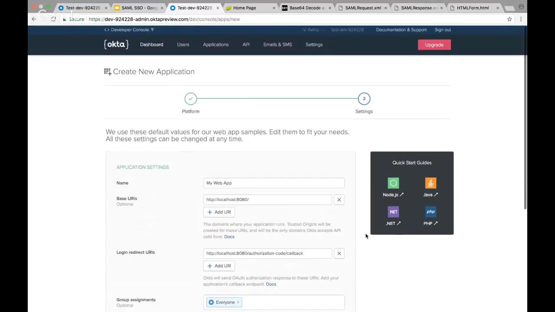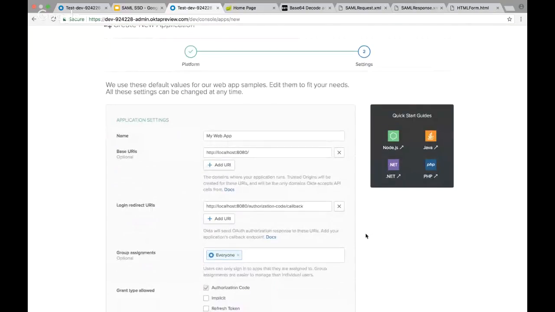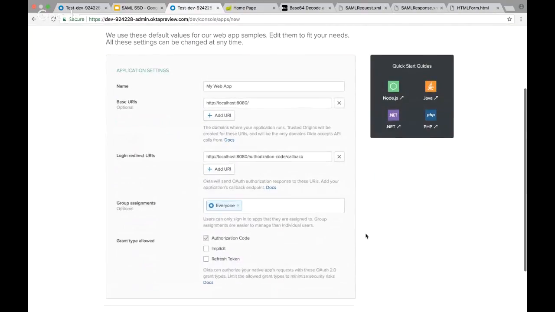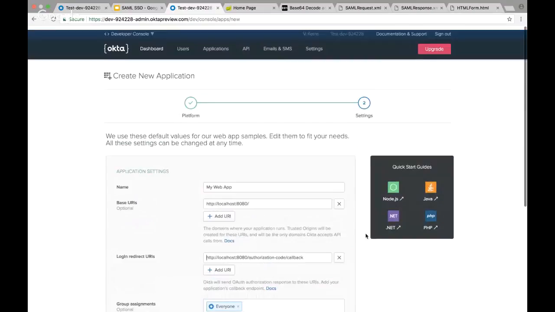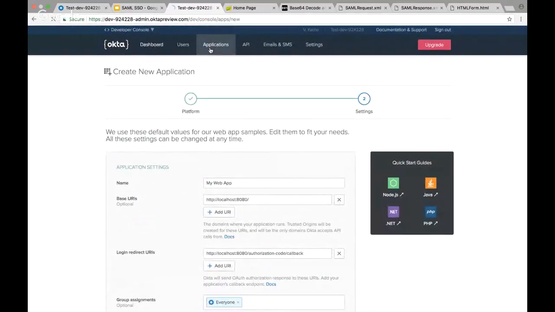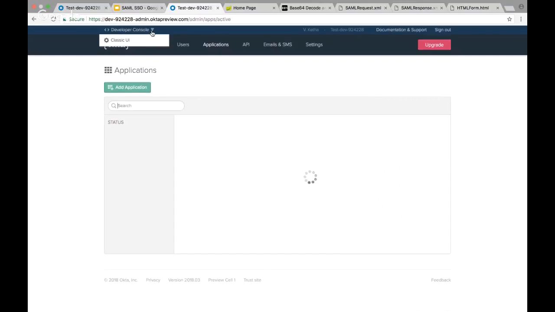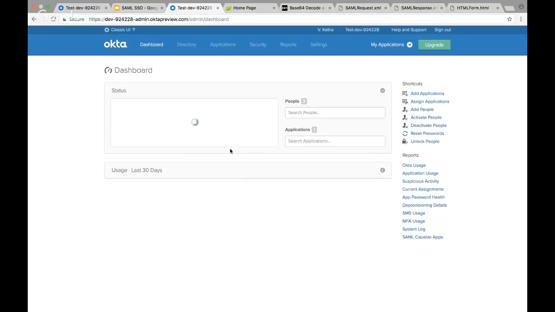This is strange. Usually it will ask which SAML version you want to create, but here I see something different. They changed the UI altogether. Let me see if there is any way I can trigger it. I think I need to go to the classic UI.